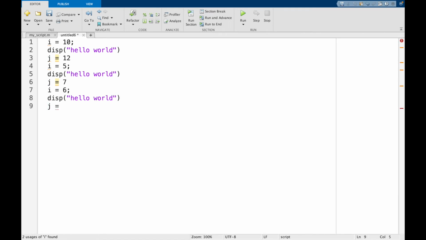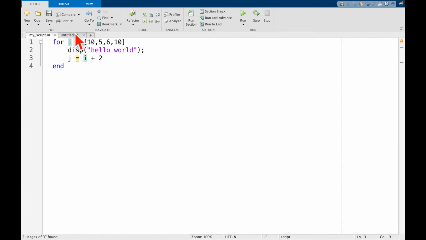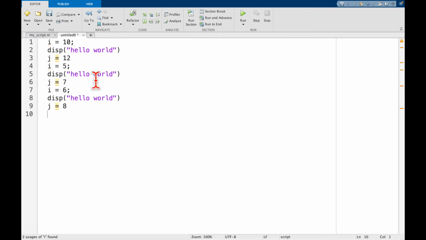And j is equal to i plus 2, so it becomes 8 in this case. Then we see after 6, i becomes 10 again. So i becomes 10. We display hello world. And j is equal to 12.